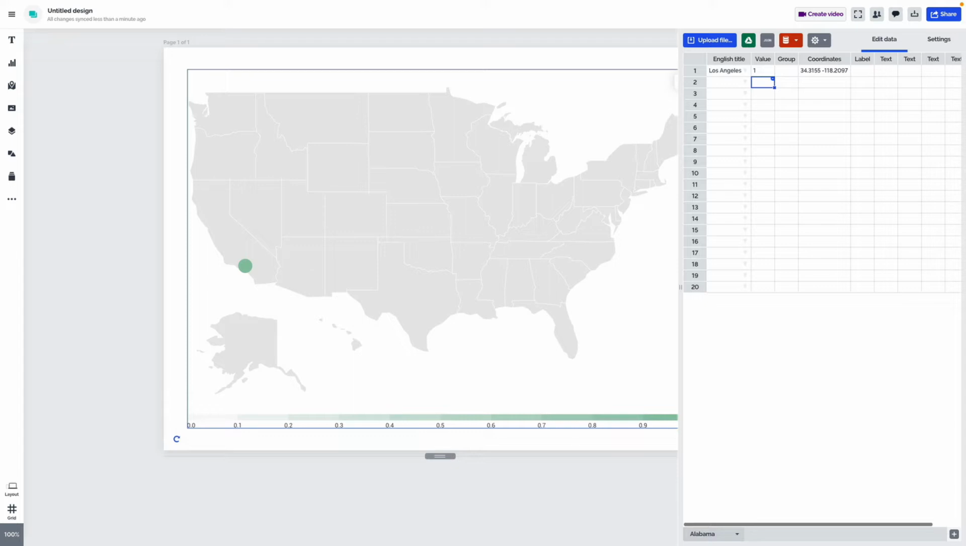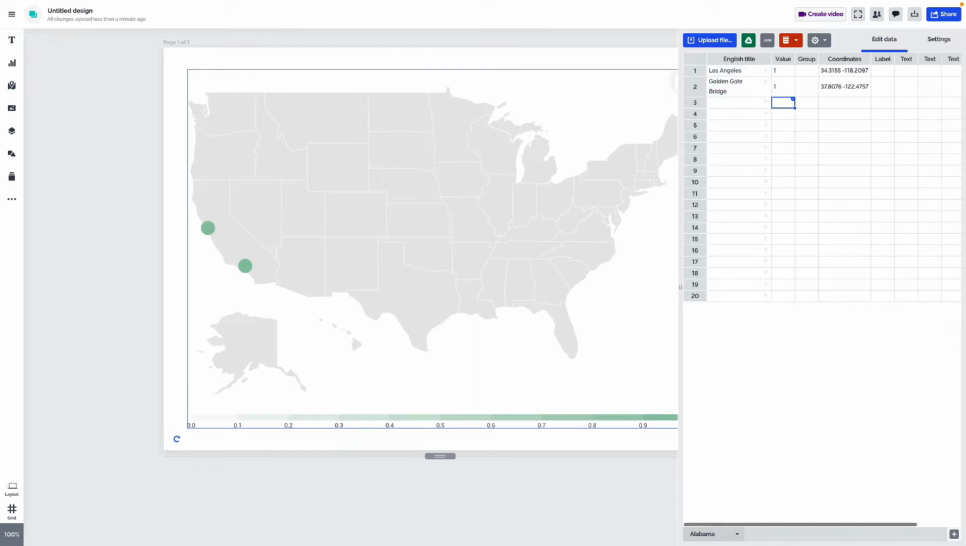This way you can enter city names, street addresses, and postal codes, and this will not work only with the US map, this will work with every map you can add in Prezi Design, so you can use this to pinpoint specific locations. And we can even enter a name of a landmark. And there we go, the Golden Gate Bridge also appears on the map. So you can enter the names of the locations here in the first column, or you can use the fourth column that is named coordinates.